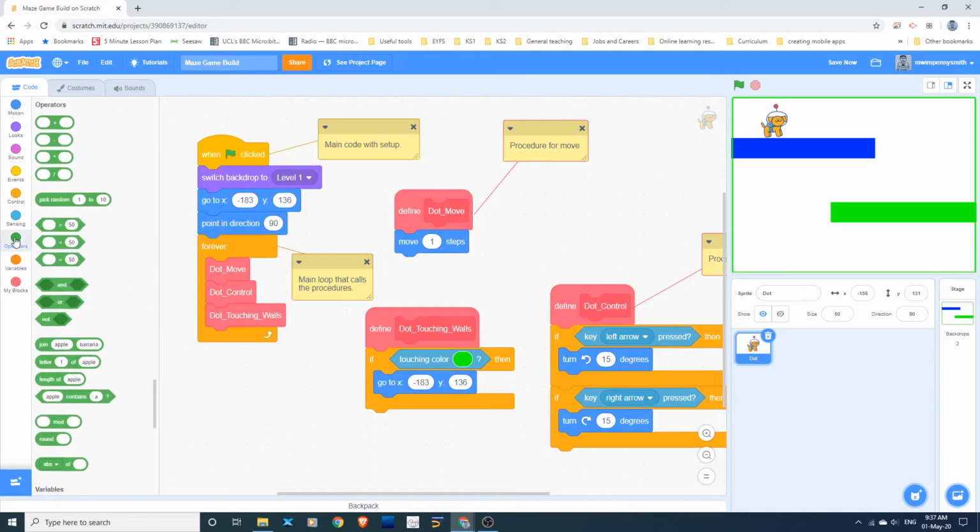We can do that using some operators. You know these ones, the greater than, less than, equals to. I'm over here on the left hand side looking at the operators. But we can use these and, or, and not operators as well. You can see they're the same diamond shape. So if I use this or operator, it lets me put two things into here.